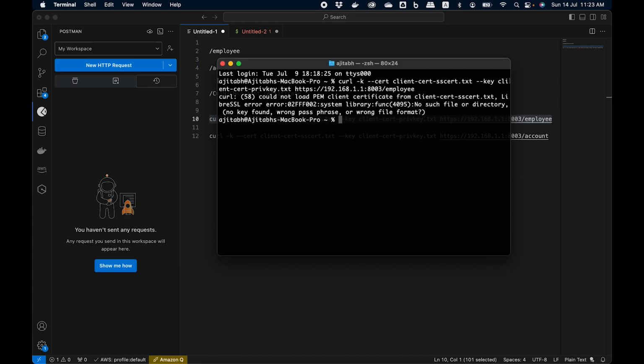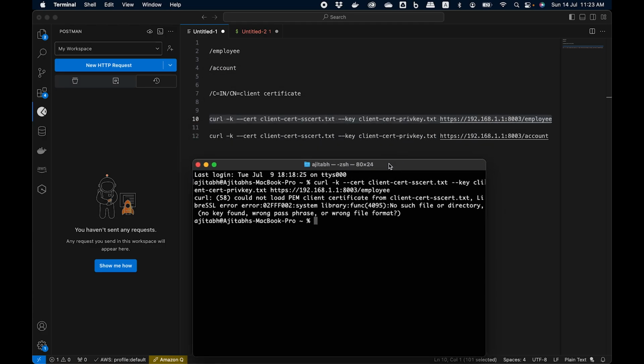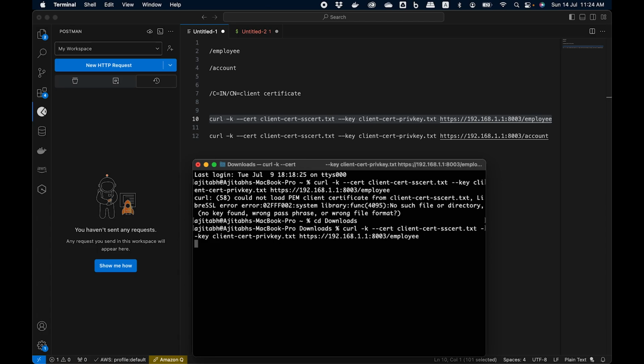Now it says could not load PEM certificate from this text. It might look like a file format problem, but it is not. It is just that I'm at a wrong place. I am at a place where this self-signed cert file and private key do not exist. These exist in my downloads folder. So let's go to the downloads and fire the same command. I'm using the up arrow key, and now this command has been fired.